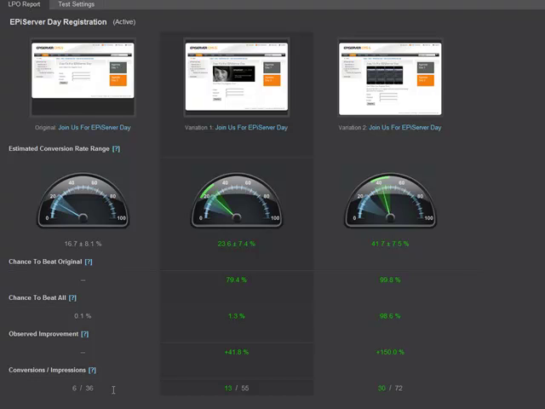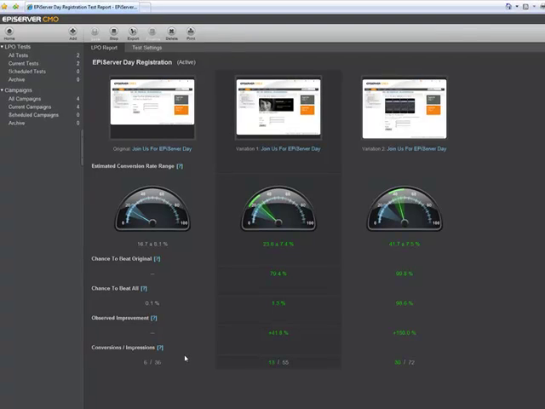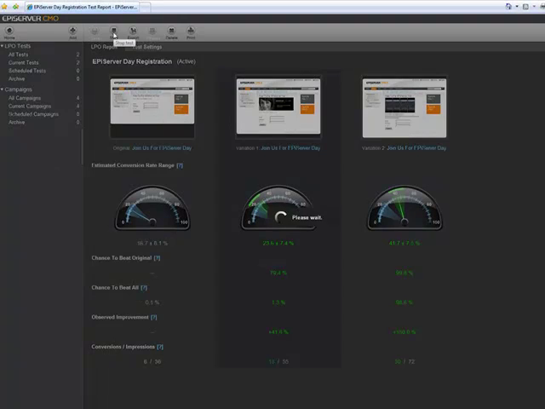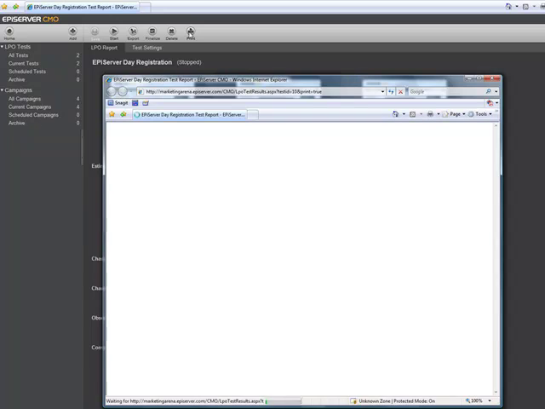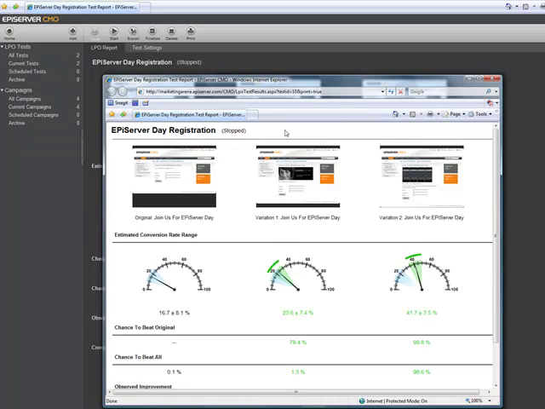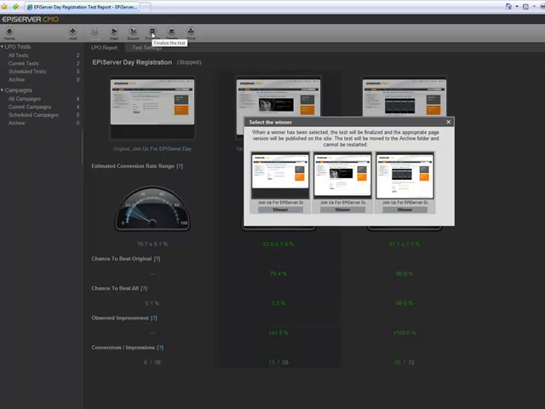Clearly, the page with the iPhone lottery has had a strong impact and has helped increase attendance at my event. I can at any time print out a report of my test, export the data to Excel, or finalize the test, choosing a winner, which will then be immediately published.